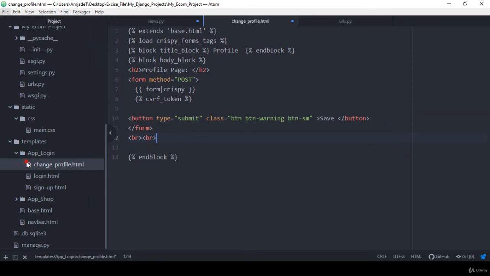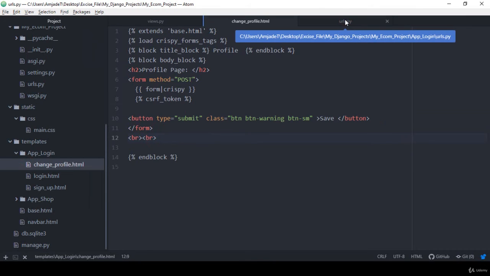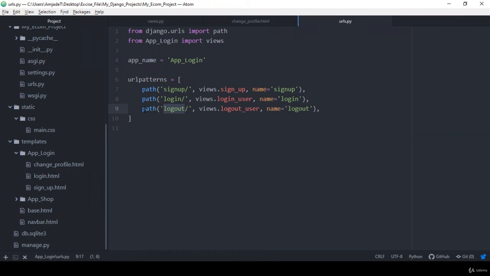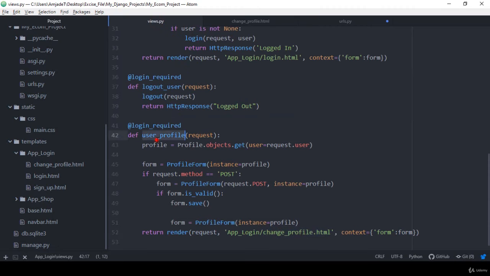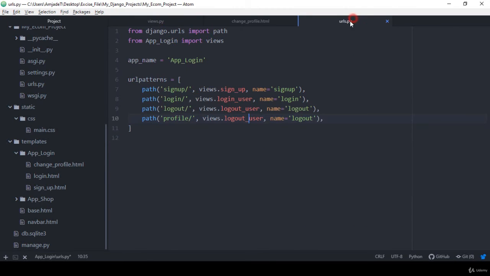If you now click save all, here we also have to create a URL. I didn't create any URL to access this profile. So in our views area, I just simply copy it, and here I define the name as profile. Okay, so profile, and also in the views area I have created a function named user profile. So I just simply define our user profile, and then I name this path as profile.